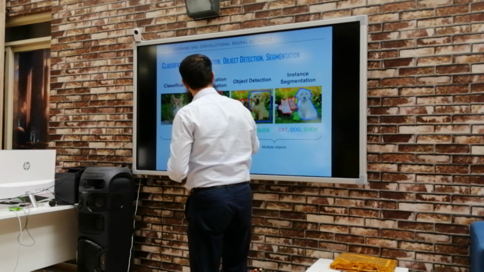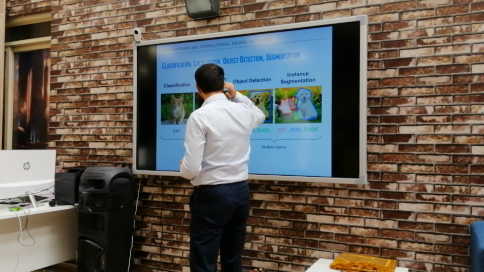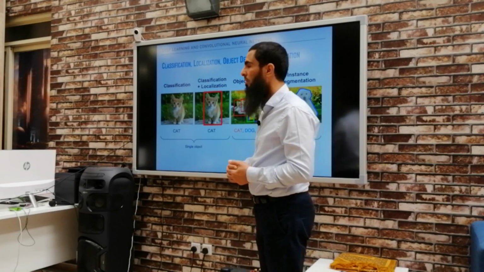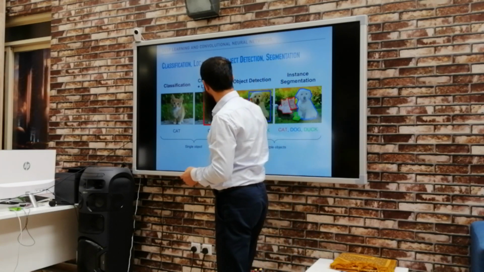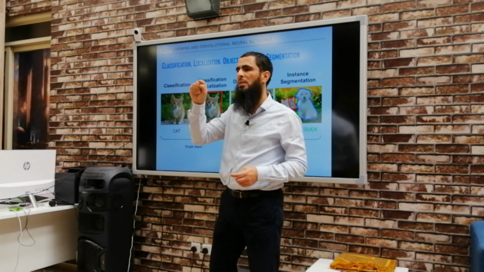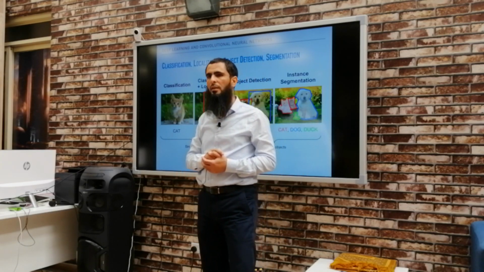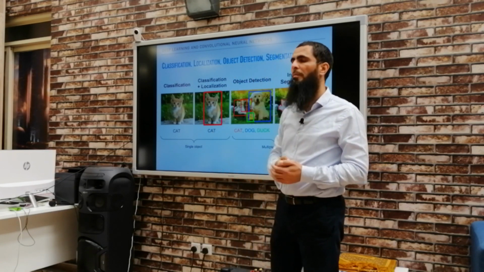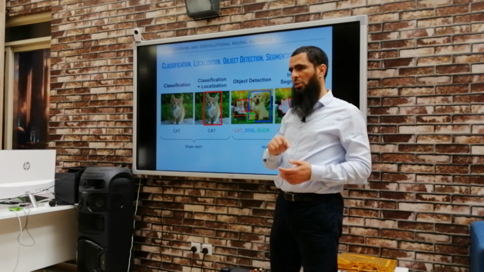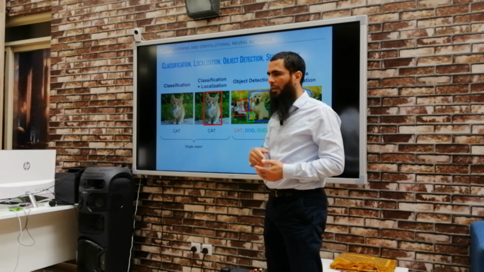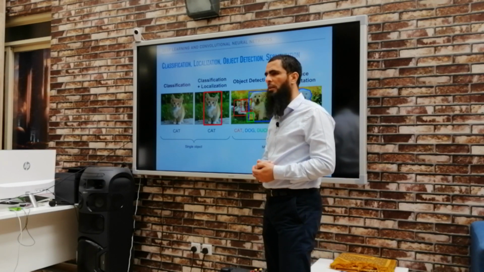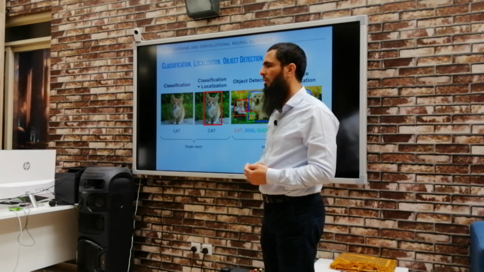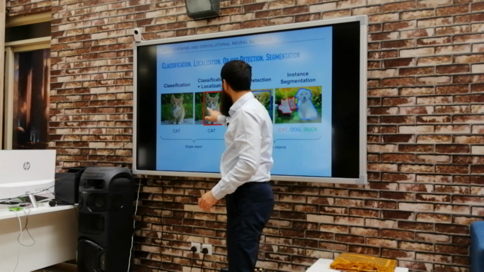Okay. The second problem is classification plus localization. You have one image. You don't only say that this image contains a cat, but you want to specify what its position in the image is. So here you have additional information to provide, that is the location of the object. And how do we specify the location of the object? Using a bounding box.